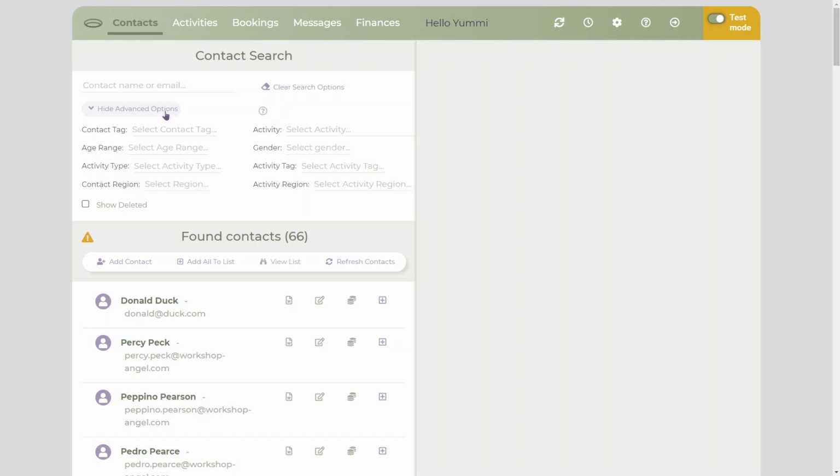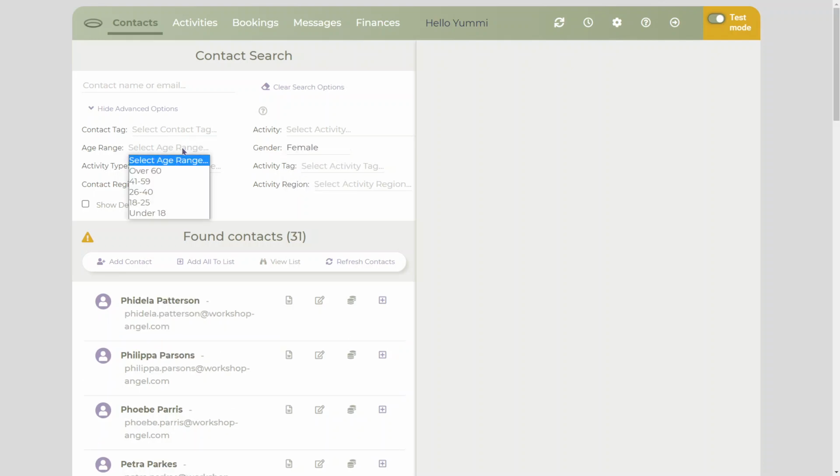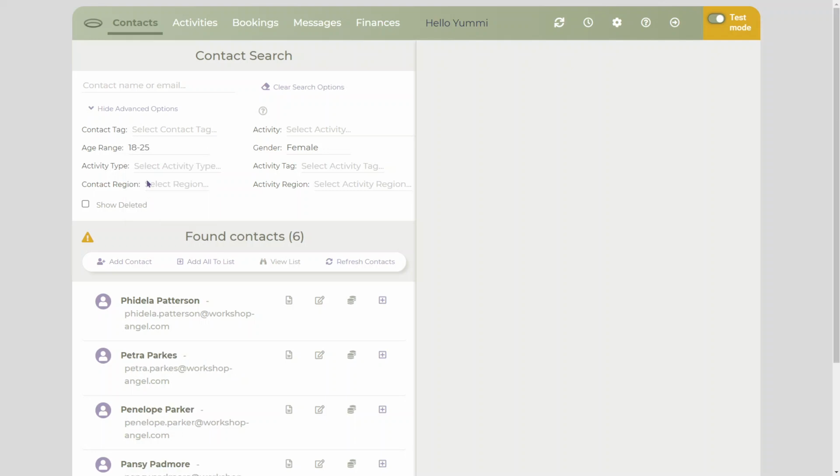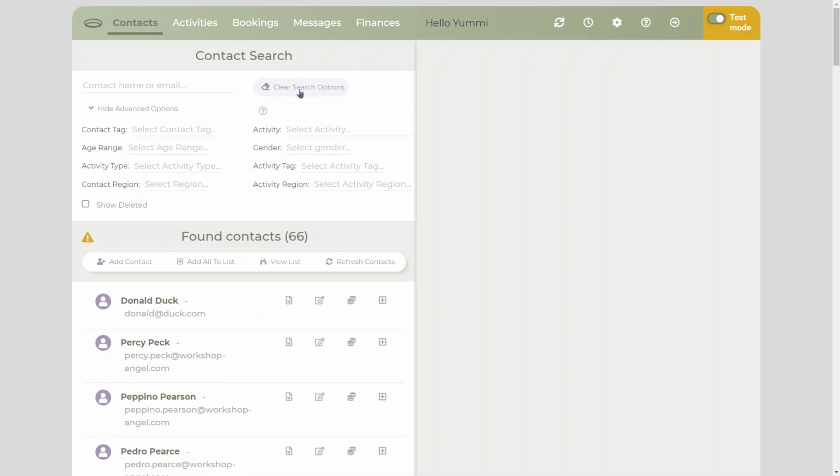So let's say we wanted to find all the females who were between 18 and 25. We can just put those 2 criteria in, and assuming we've captured that information in our different contact records, we now end up with a list, in this case 6 contacts who meet those criteria. So we can clear those options and we go back to our 66.